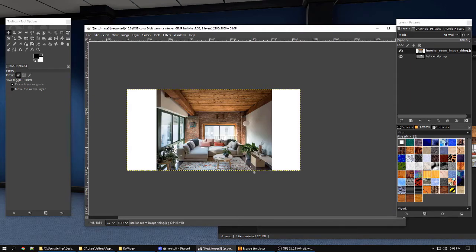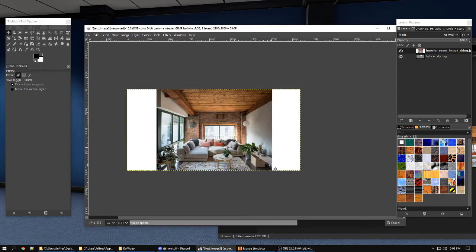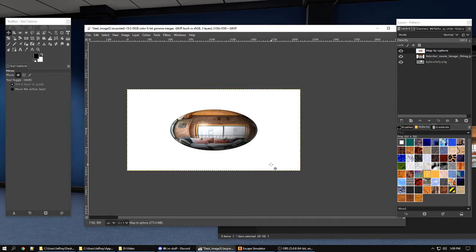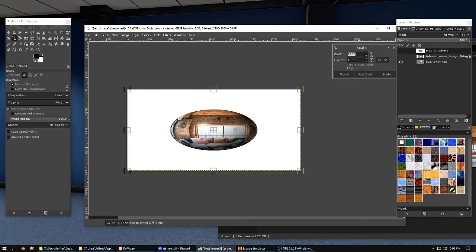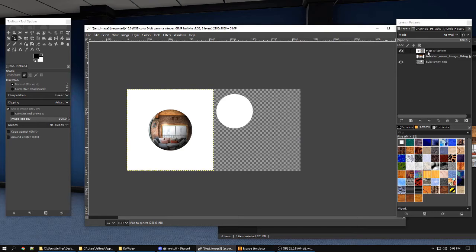Map object onto a sphere, just like before. Nothing's changed. Now our sphere is kind of lopsided, which is fine. It's totally fine. We're going to squish it down using the scale tool. So go ahead and click on it. It's 2100 wide, and we want it to be only half that. Seems kind of weird, but there we go. So now we've done that.